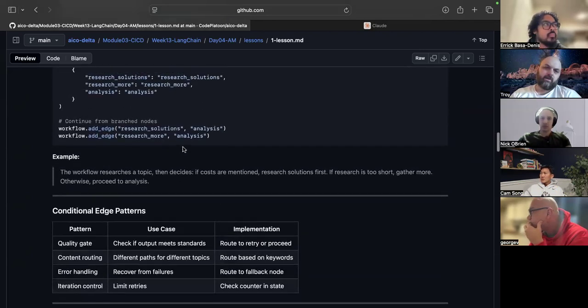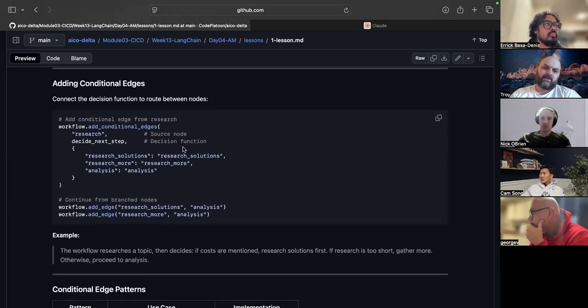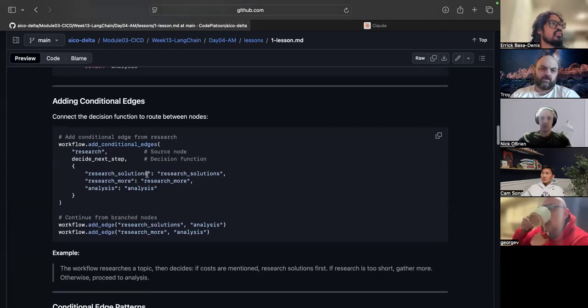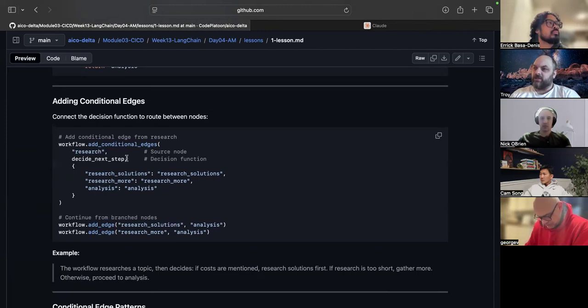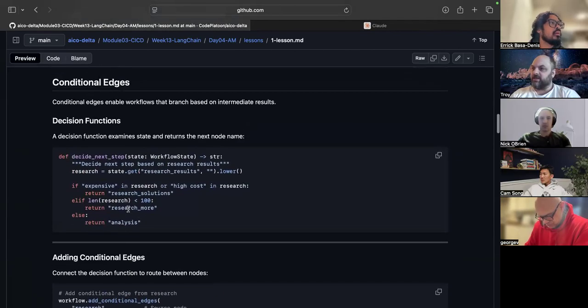Yeah, I've got a question on the qualifiers. In our decide next step, the qualifiers are just two words that are picked out. How does that scale, and how do you define those from a quality perspective? Can you ask that question again? Are you talking about these two right here? Yeah, up above in that function, it looks like we've got hard coded two words, expensive and high cost.